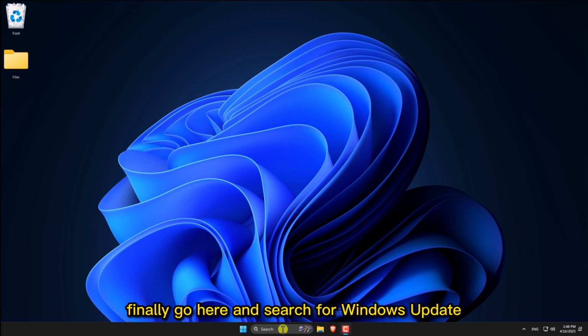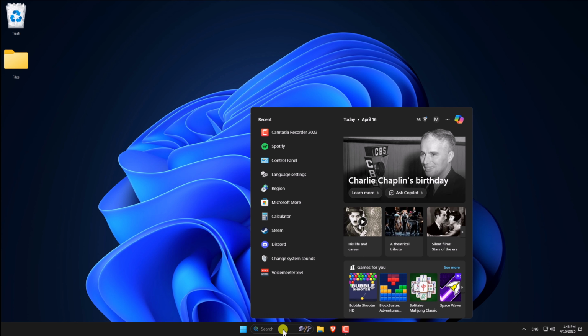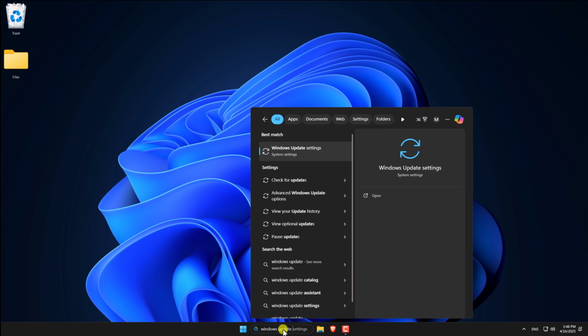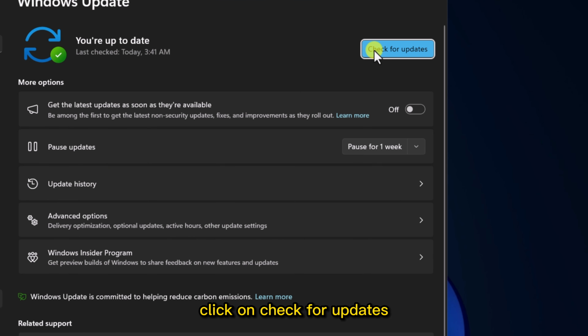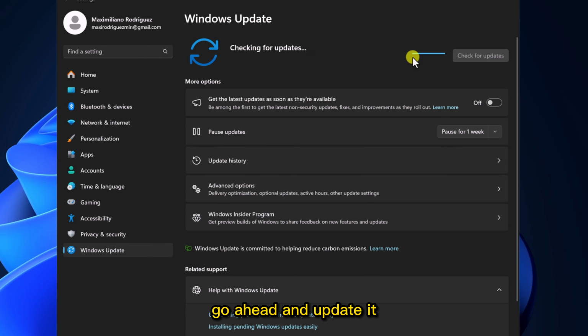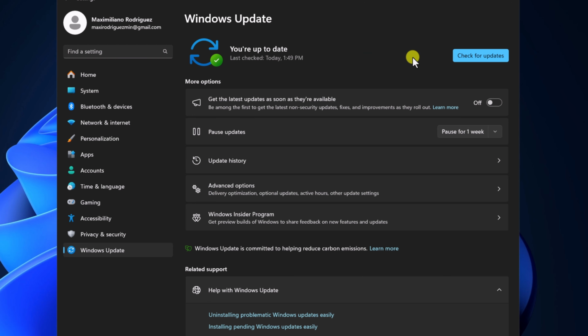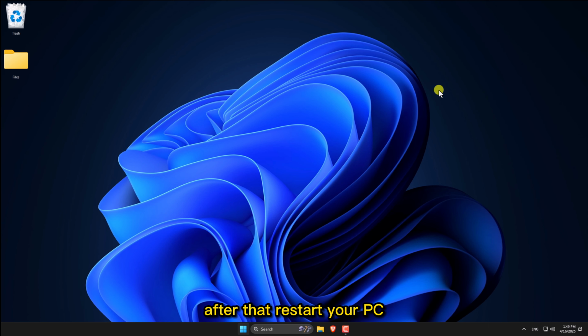Finally, go here and search for Windows Update. Click on Check for Updates, and if there's anything to update, go ahead and update it. After that, restart your PC.